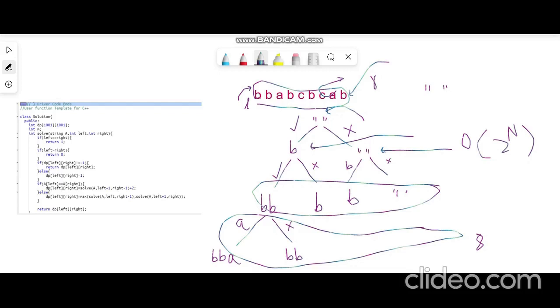But what is the problem in this approach? The first one is that the time complexity of this approach is 2 to the power n. So let's think about how we can reduce this time complexity.